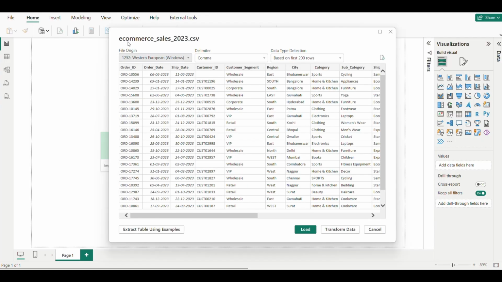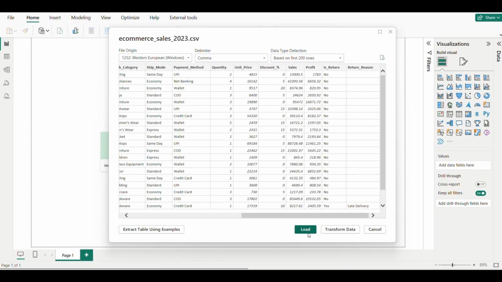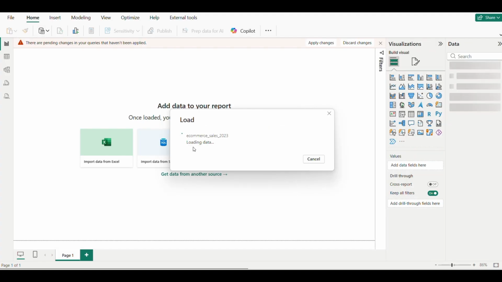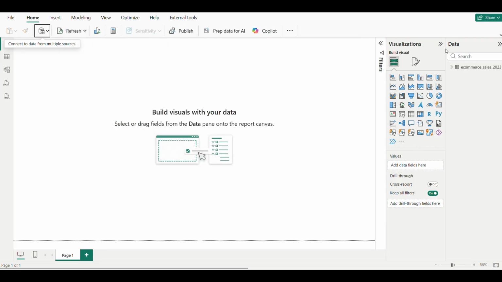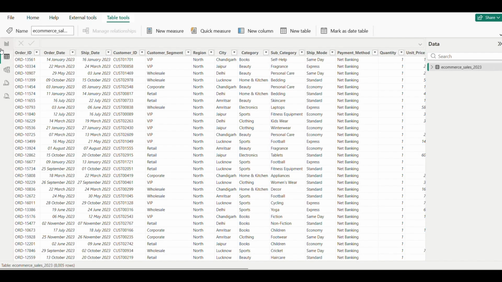Okay, so after selecting the data file, it's giving me a preview of the file. So either I can load this data or transform data. So we'll look at it in details, but basically transform data is used when you have to clean the data up, you have to do some transformations. We are not going to do it right now, so I'll just load this data. It first syncs the schema of the data and then starts loading the rows from your Excel file. So there are 8,000 rows. The table is available in the data pane. And if we go to table view, we see this e-commerce sales here.